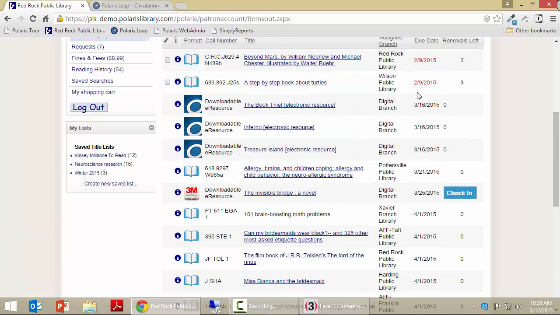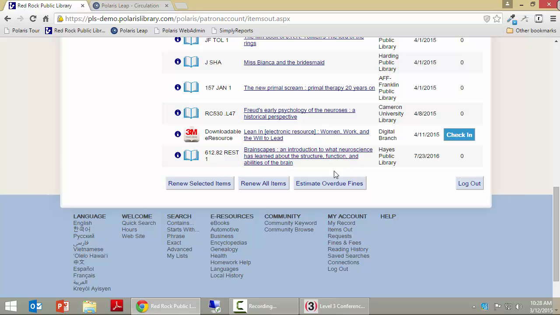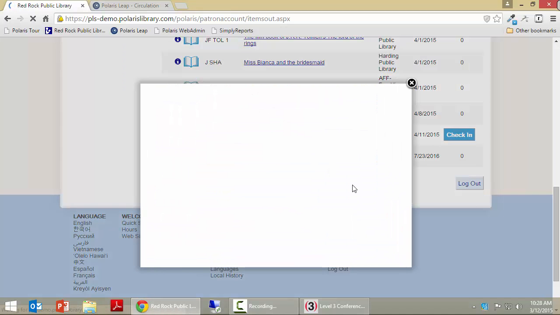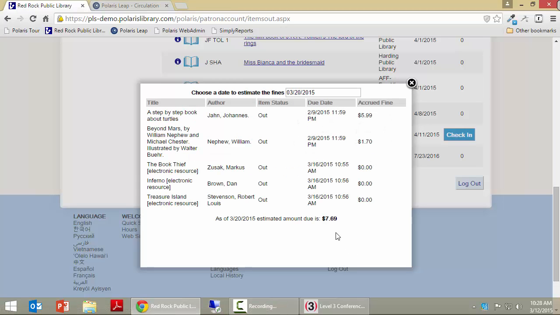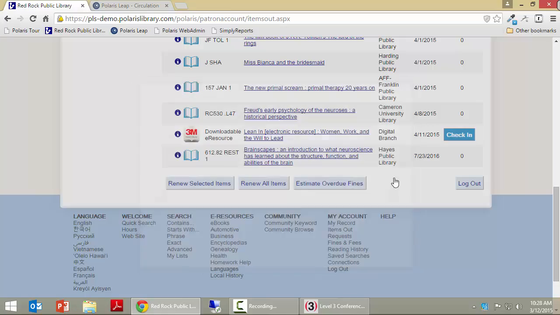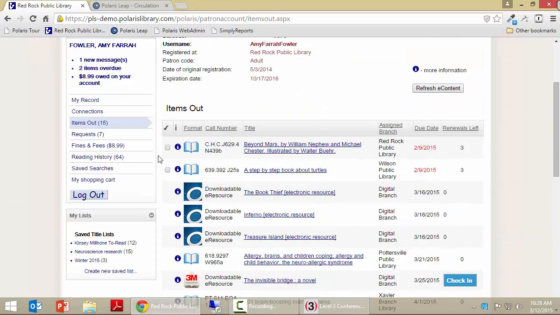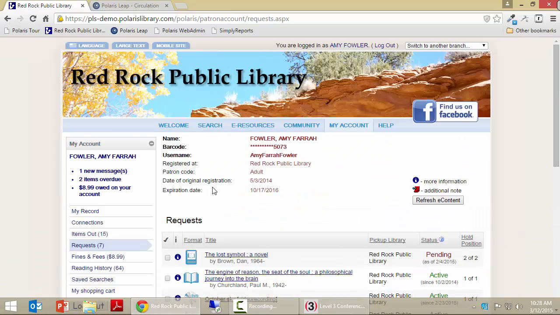The nice thing is, you'll notice, see the red due dates? She does have some overdues. She can come down and say, oh, I didn't know I had overdues, but I'm not going to be able to make it in until a week from Friday. So this is how much money I need to bring in to cover those overdues. So that's really nice, that ability to estimate overdue fines.